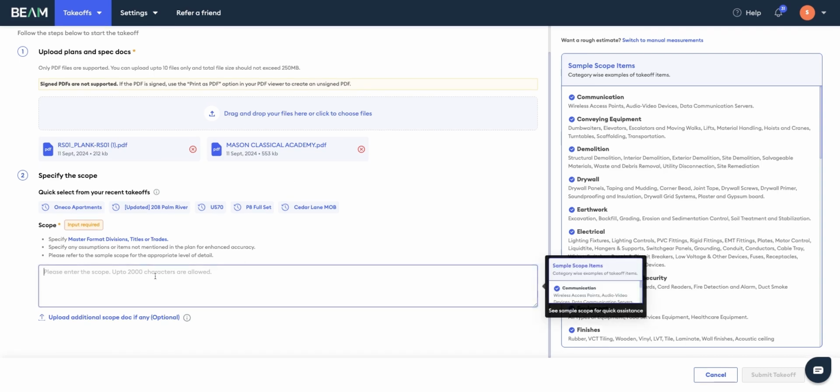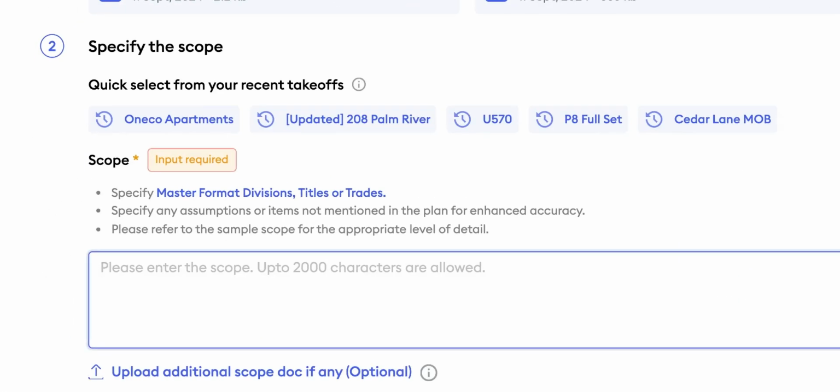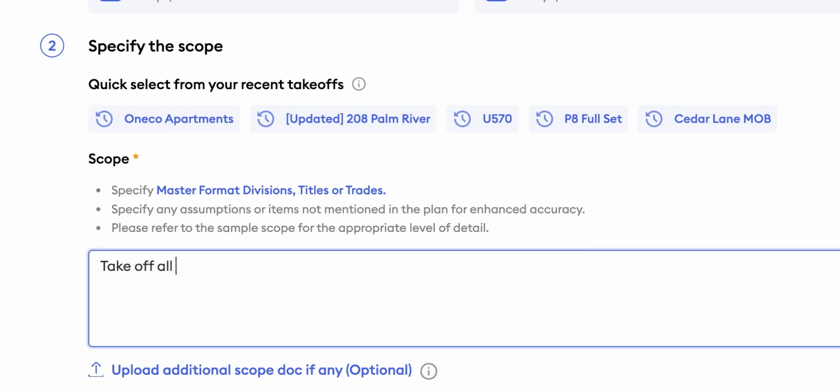Third and the last step is to type in your scope of work in this box. Now this is where you specify exactly what you want the software to take off for you. Examples of a few prompts would be, think of this like how you would give an instruction to your junior estimator if you wanted them to do a takeoff for you. So you type in instruction in plain English, as simple as that. So for example, take off all duct work on sheets M1 to M7, right?